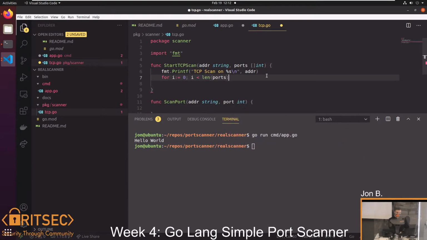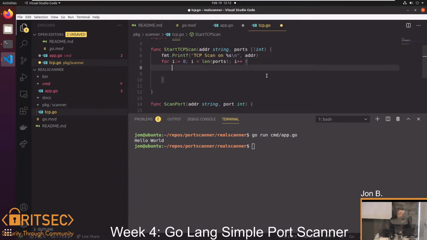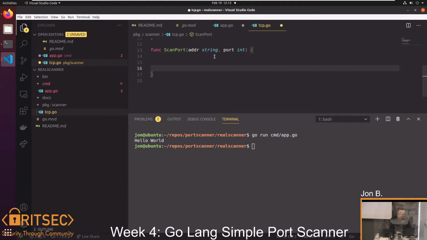Length of ports and i++. Cool. And we're going to run through and test each one of these ports. So what we're going to do now is call the function scanPort, and we're going to give it the address it needs for scanning, and the port number it needs, so ports[i]. The networking is super simple in Go.